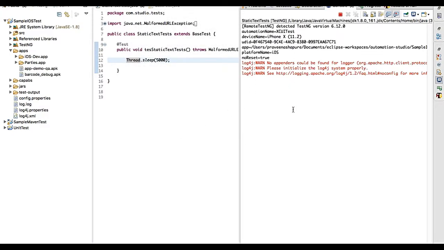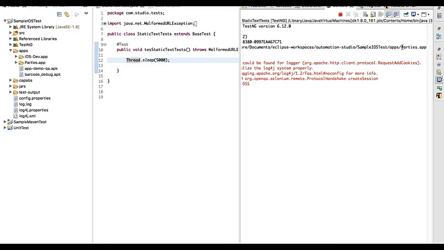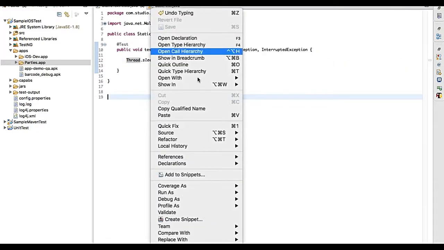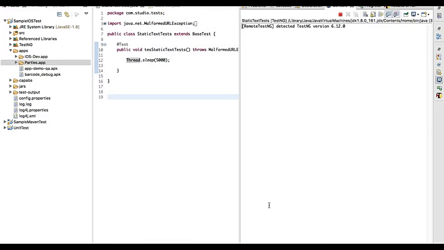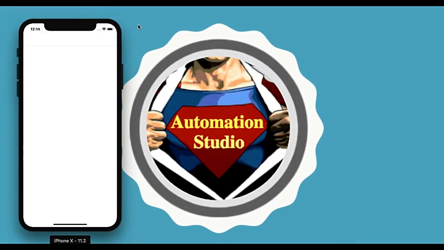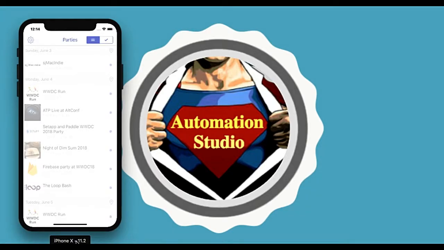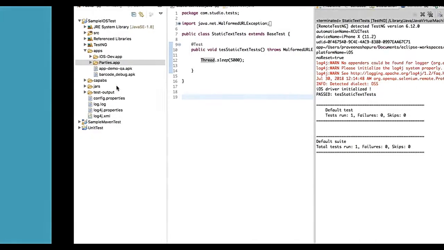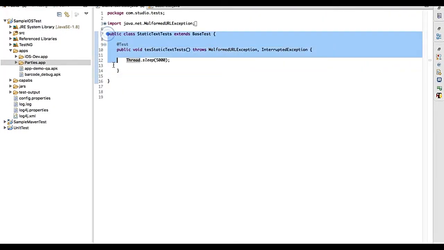See, the test case has started executing. It will wait for 5 seconds, and now it's launching the app, the parties app. Here is the location of the app, you can see the parties app. Let me run it again. Okay, that has started. Now let's see. See, my parties app gets opened. Now it will wait for 5 seconds and then quit, right? So this is what I have done up to here.